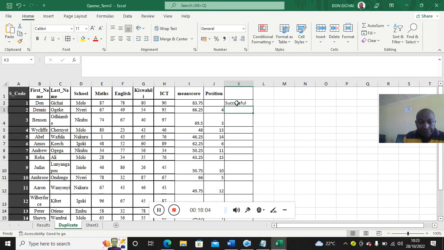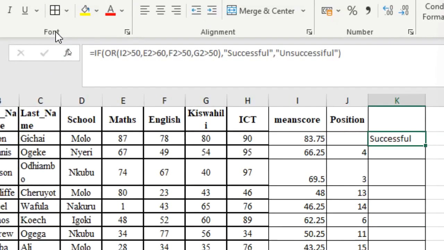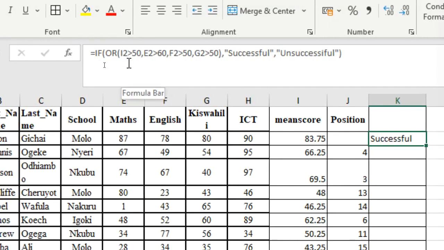So here you type the function. You type IF OR I2 is greater than 50. This is for mathematics, this is for Kiswahili, this is for English. Successful and unsuccessful. That is how you use the IF OR to determine that.